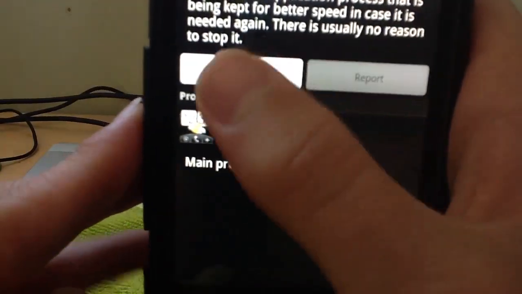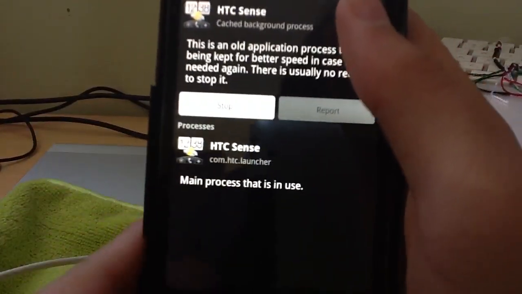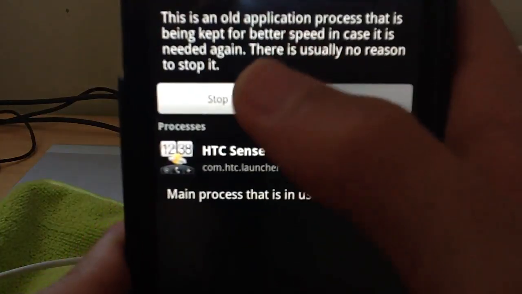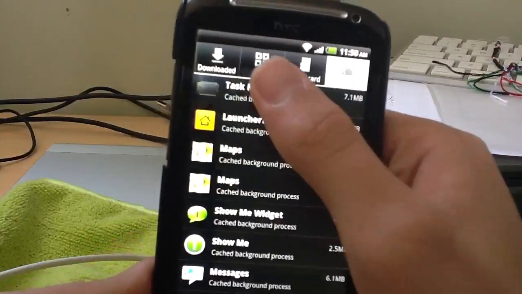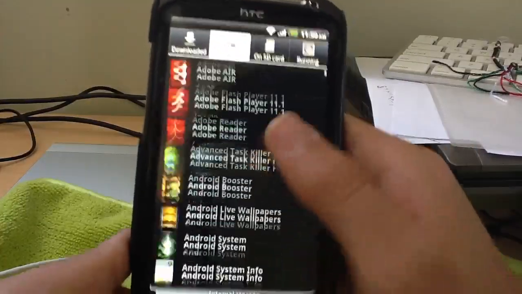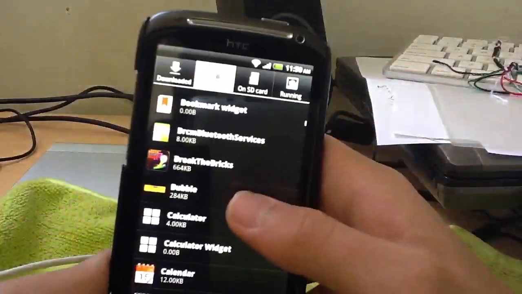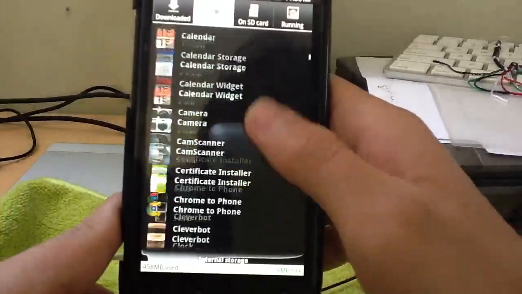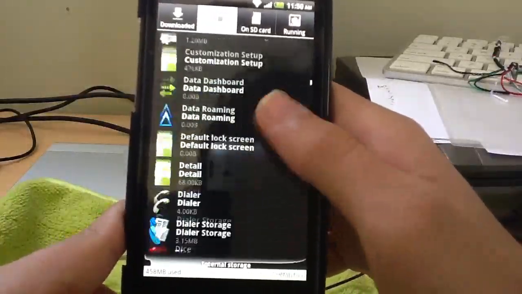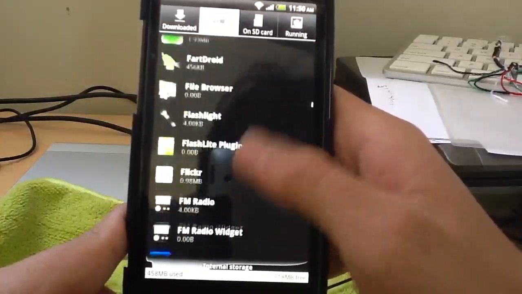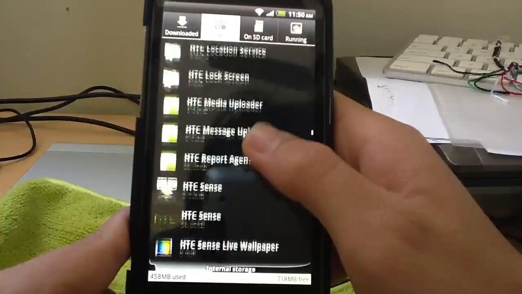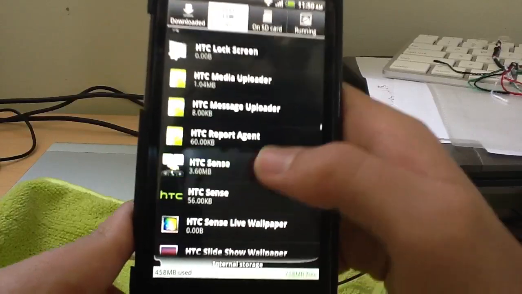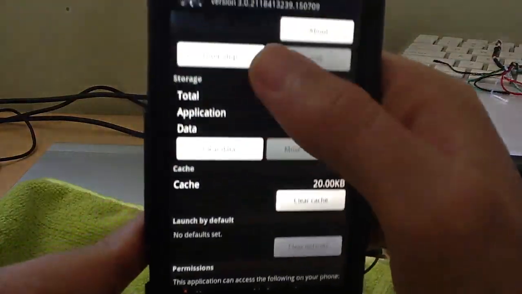And then we just hit stop. We stop that, and it goes away. And then we go down to here. I'm in all applications now, and we scroll down to HTC Sense. Where is it? HTC Sense. It's still using a little, it's still sort of on.